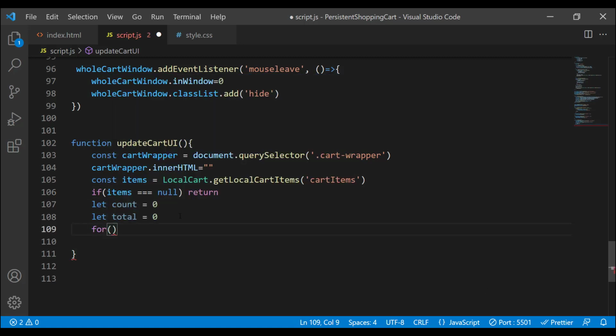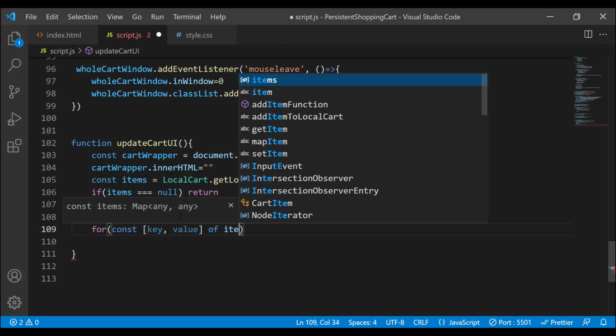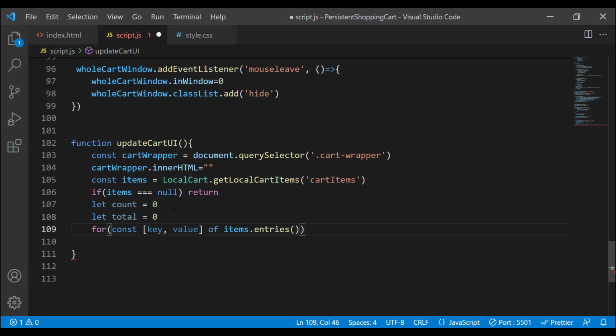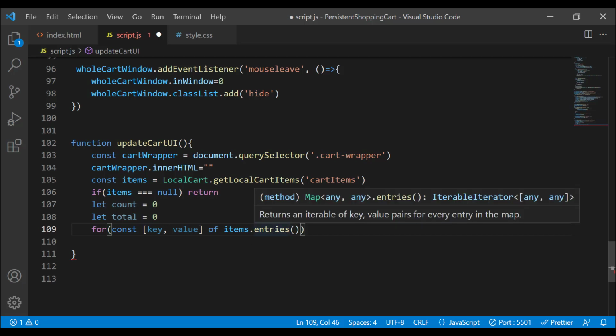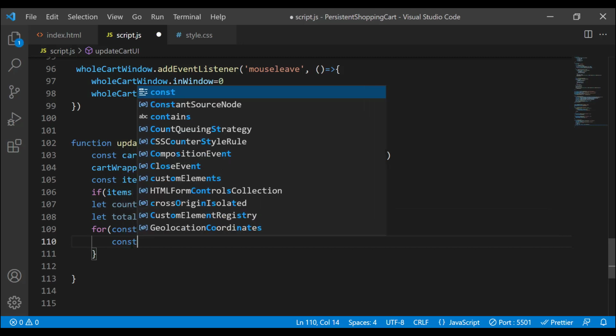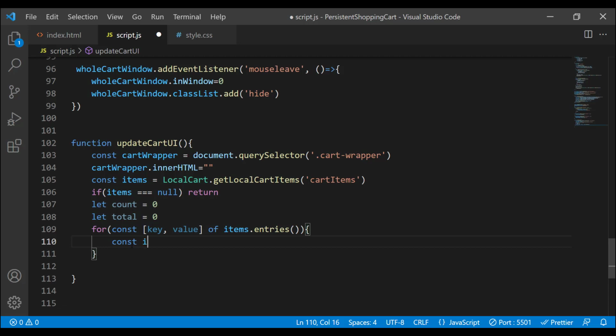We are going to use for loop, and since a map returns us a key value pair, we are going to use two variables, and now we have to get one entry at a time from the map. Therefore we are going to use items.entries method. This entries method on a map returns us one key value pair at a time. Now using this key which represents the ID and this value which represents the whole object stored in the local storage, we are going to create a div, and since this div is going to represent a cart item, let me give it a name cart item as well.